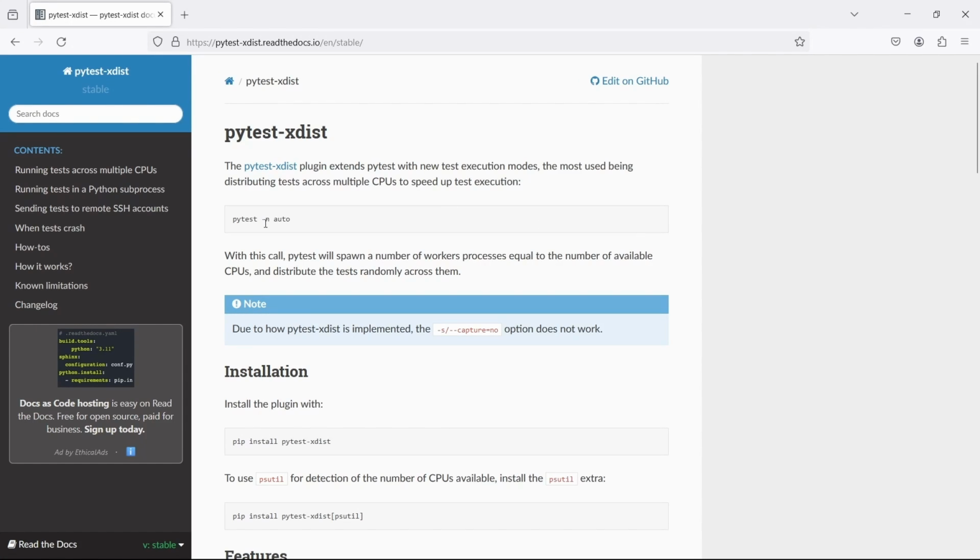To distribute the tests across multiple CPUs, we will be using this command, pytest -n auto. And you can find more details about this on the plugin documentation page. So go ahead and have a look here to get more details.